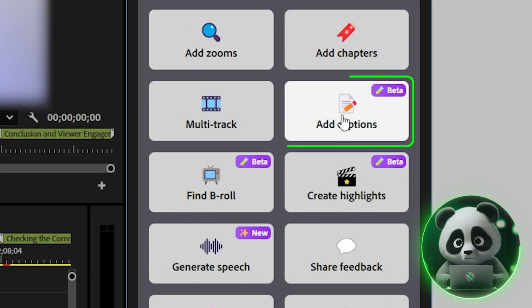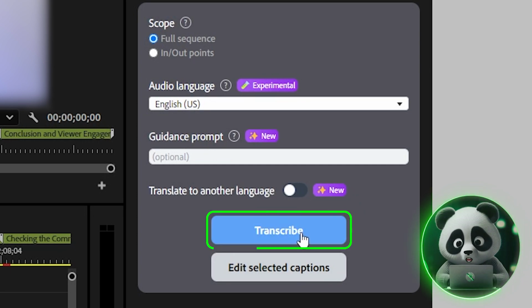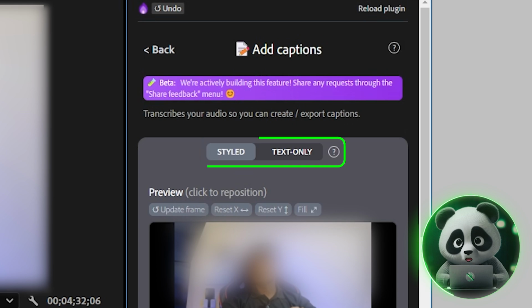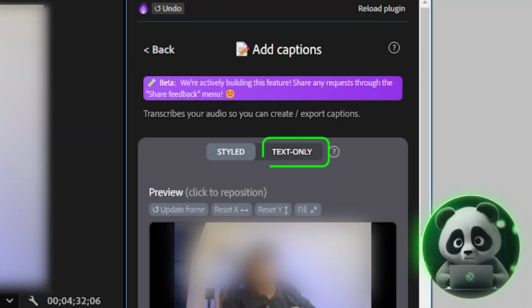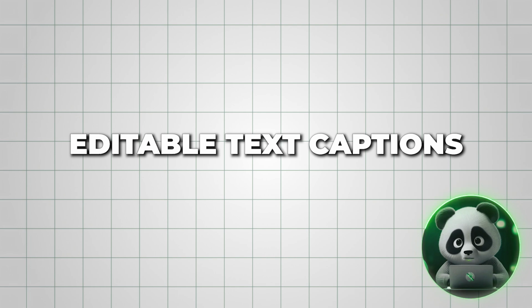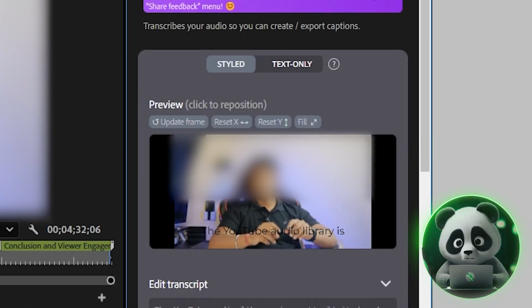Click on the Add Captions feature, choose your caption language, and hit Transcribe. Next, you'll be asked to choose a caption mode. You've got 2 options here: styled captions, which are animated and visually engaging, or text-only captions, which are your standard editable text captions inside Premiere Pro. For this video, I'm definitely going with styled captions.